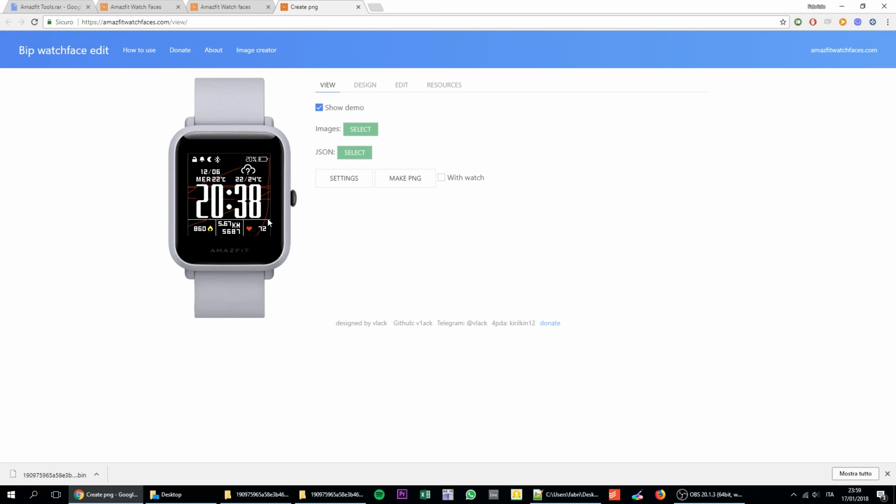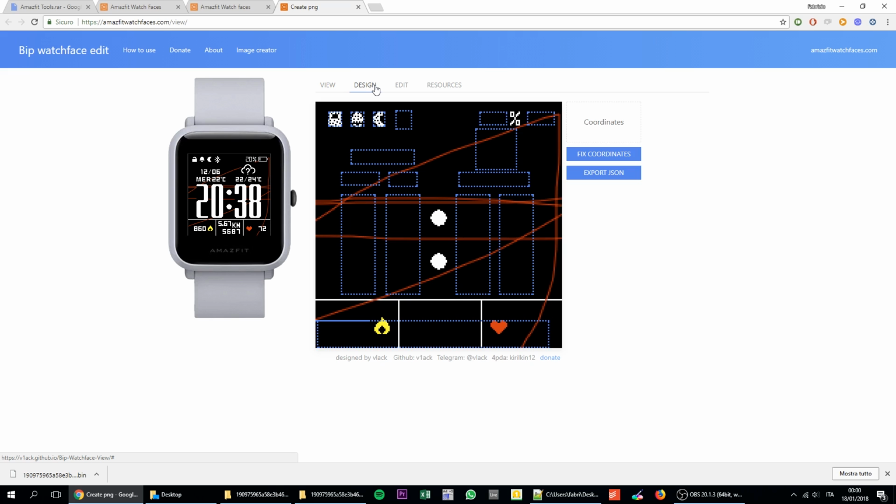And what happens is pure magic. So basically now on this web editor you can see a preview of the watch face. So why would you do this? This gives you control of the JSON file, and gives you a user interface to edit the JSON file. In here you can quickly move items, okay?